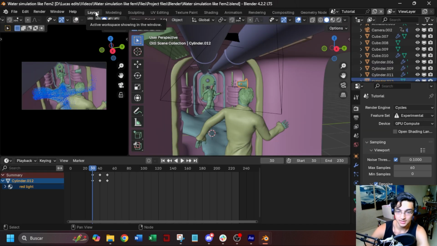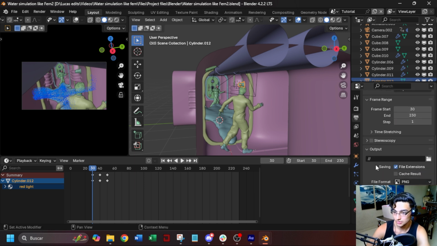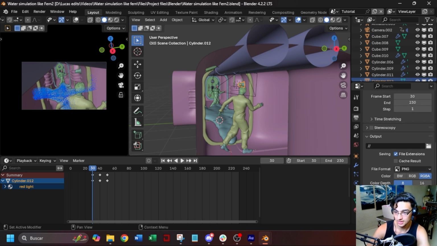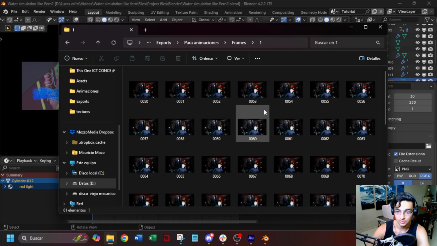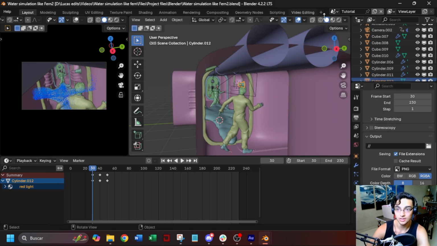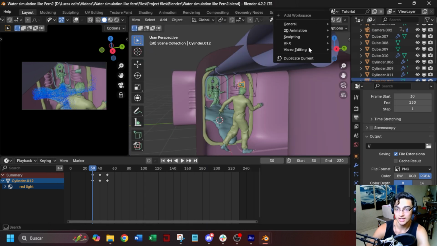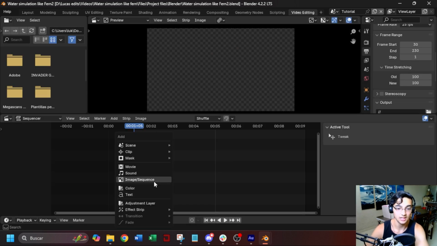Now let's render the entire animation. Basically, you go here to the output and select a folder where you will want the frames of your animation to be exported. Select PNG, RGBA, color depth of 8 and compression down to 0, and then render and render animation. Then you should have something like this, and now you should go here and press this plus button and select video editing, and then again video editing. It will take you here, so now you just press Shift A and image sequence.